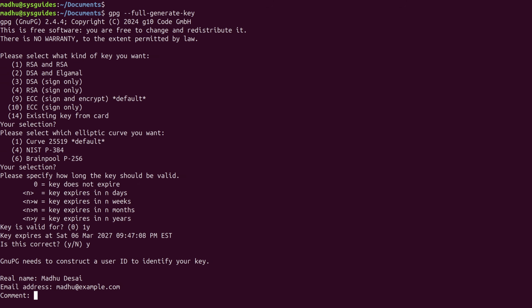Next, GPG asks for a comment. This field is optional and can be used to add additional information about the key, such as a project name, organization, or the purpose of the key. For this demonstration, I will enter sysguides as the comment.